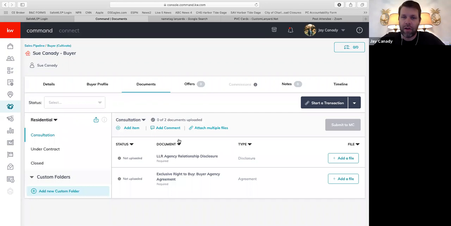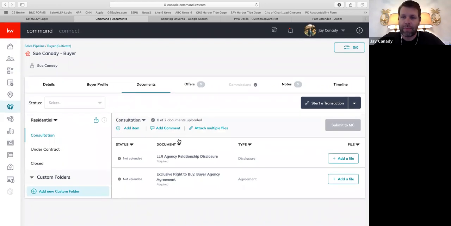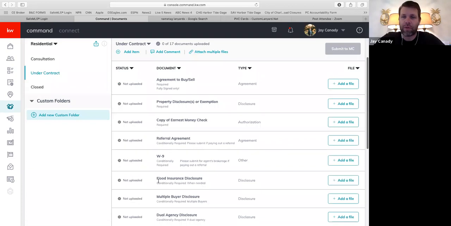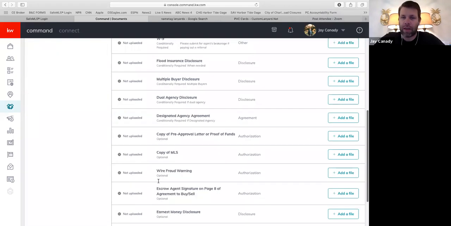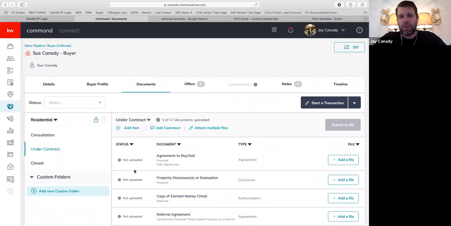And then it's going to give us all the different types of forms that we need. In the consult folder, we need the LR relationship disclosure, and we also need the buyer agency agreement. So that's the only 2 forms that are needed in the consult part. Once you get those in, you can submit it to the Market Center. Then you have under contract. These are all the placeholders for all the documents that you may come across that you need during the transaction.